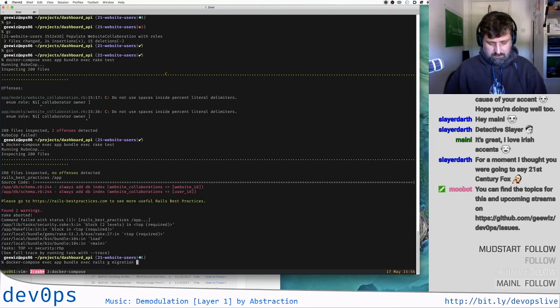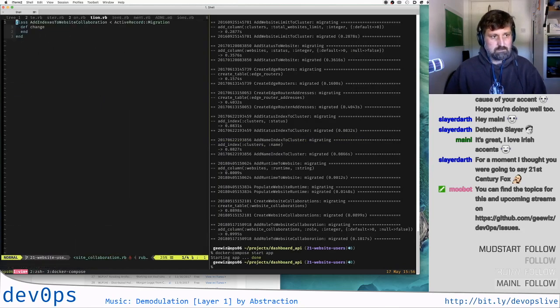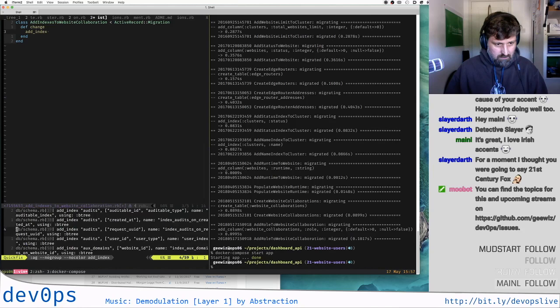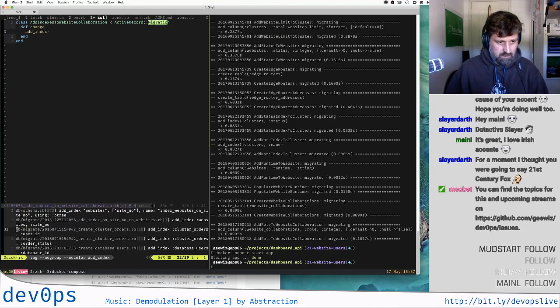New migration, add indexes to website collaboration. And I'll simply look up how I dealt with add index before. This is all in schema.rb. Let's see how we do migration. No, no migration. Oh, it's migrate. Add index, name, field. Okay, easy.